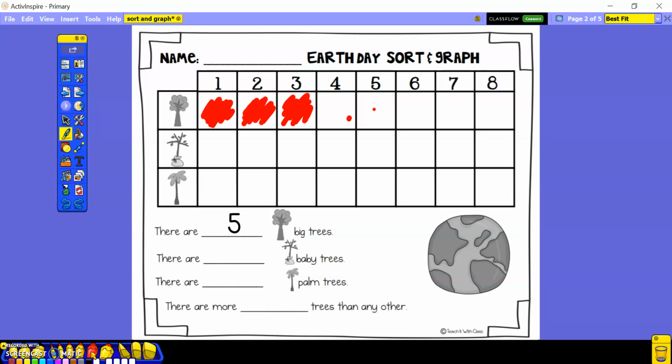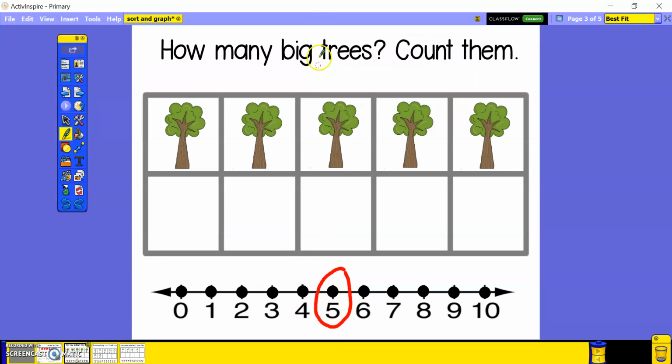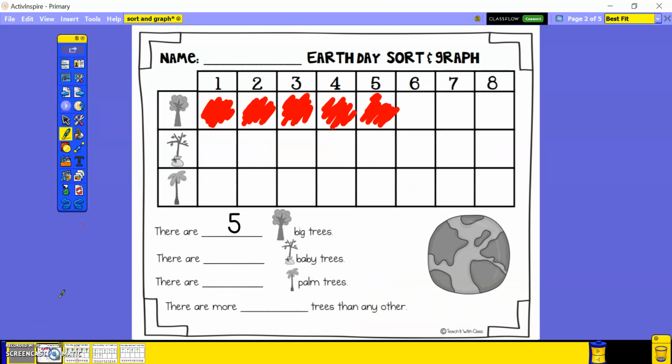So I'm going to color these back in. Awesome. So remember, we counted 5 big trees. So we filled in 1, 2, 3, 4, 5 spaces for our bar graph for big trees. And then down here, we finished our sentence. There are 5 big trees. Very good. All right, so our next one, we need to count the baby trees.